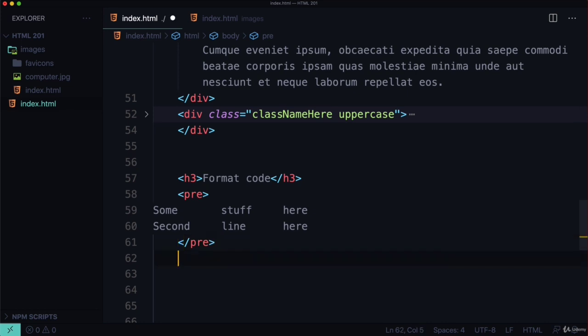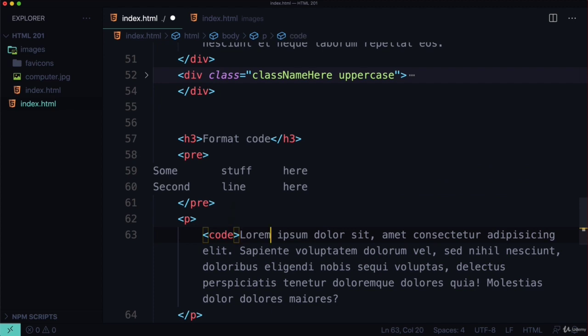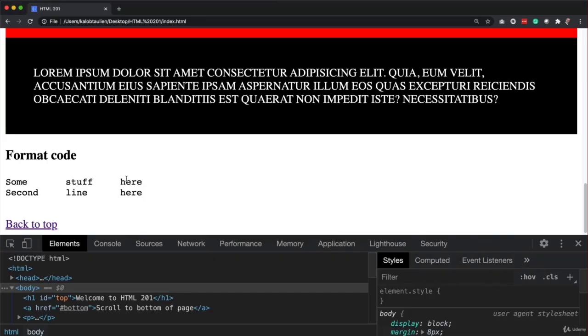Another way to format your code is, if we wanted to do something inline, because pre is a block element, we could say, let's add some lorem text here, code, /code. And this is going to be inline for us, and this is going to make it look a little more code-like, a little more like this.